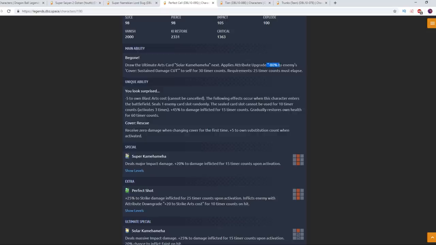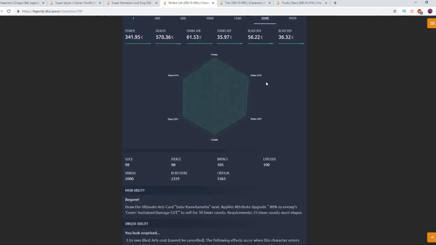Next, applies the attribute upgrade: minus 80% to enemies' cover sustained damage cut to self for 30 counts. Costs 20 counts to use. This nullifies enemies' cover change. They say sustained damage cut because there are cover rescue and other things like that, but it basically eliminates it. That's really good, just by using your main ability for 30 counts. He just turns off their ability to switch in and take reduced damage.